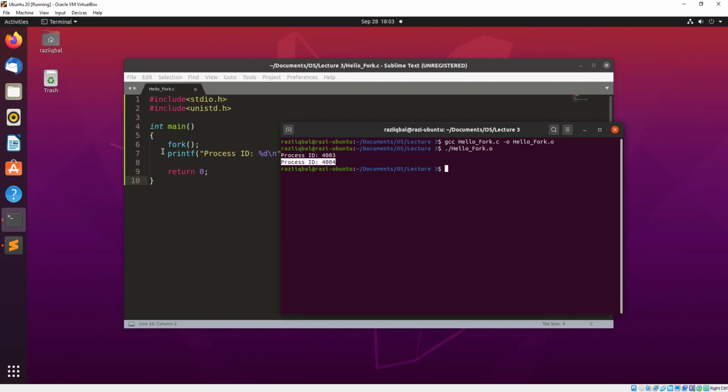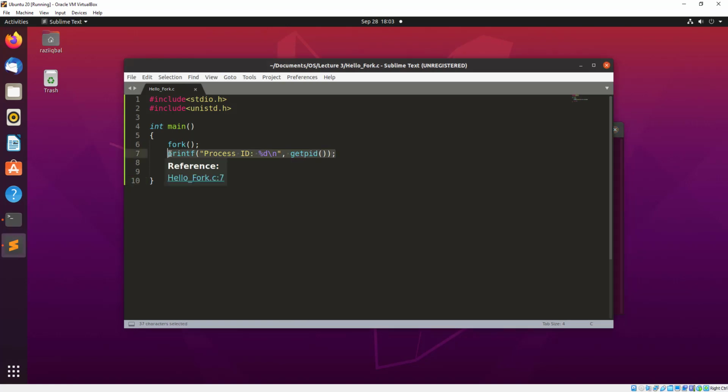Why is it displaying two? One is because we use fork, so one of the process IDs is for the parent, and the other one is for the child. So this is what we expected, right? If you make multiple fork calls and try to display this, then it will display the process ID for all of the processes. It will keep on displaying those.